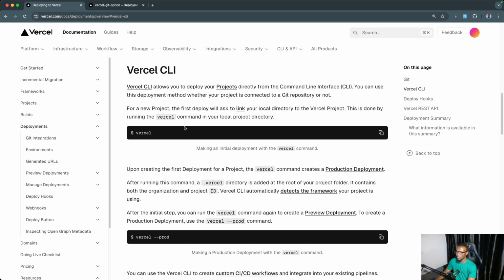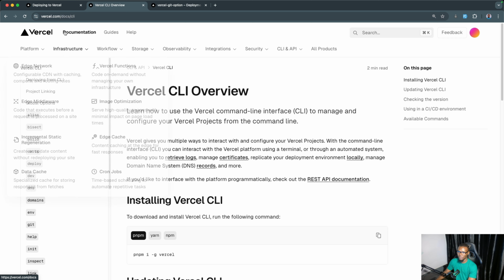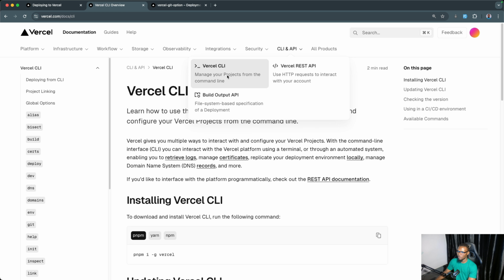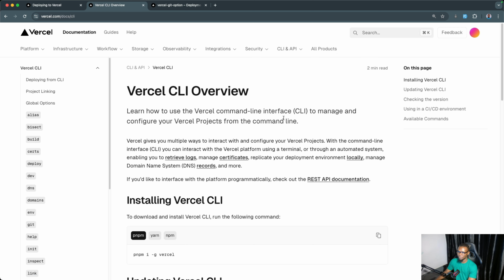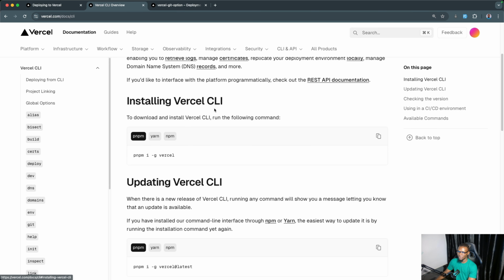So this is done by running the Vercel command in your local project directory. Before we start doing this, we are going to check out how we can set up the Vercel CLI on our machine. Still on the doc now, we go to Vercel CLI, so docs/CLI. You can see the CLI here, and then you can click on Vercel CLI, and then you'll be on this page. This is going to be a guide for us to install our Vercel CLI.